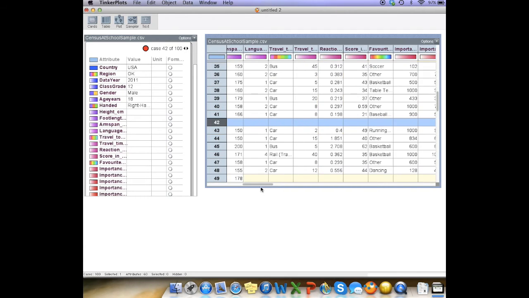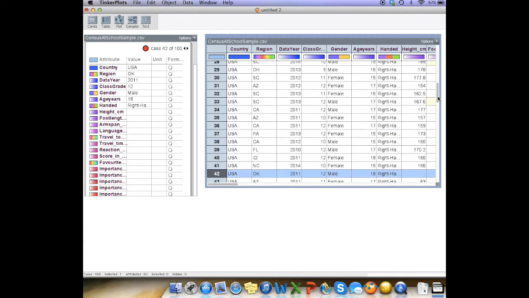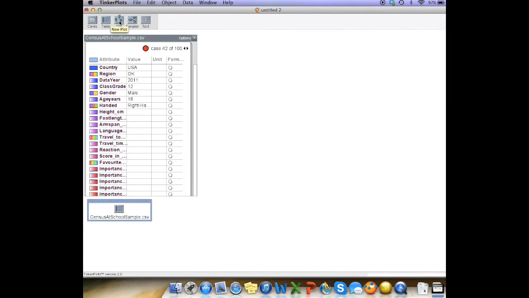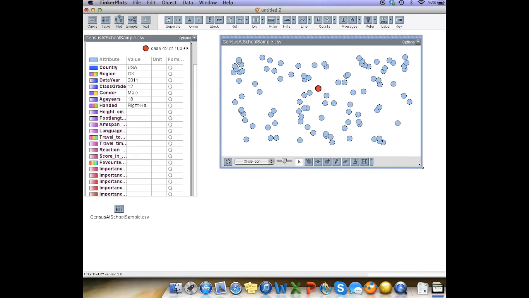When you start making graphical displays, you'll notice some of these missing values are noted as well. To make a graphical display, you can drag down a plot. Note that when I drag down a plot, the dot that is red corresponds to case 42 out of 100. That means that this is the data for that particular point within my data set. If I select another point, it takes me to the data card for that particular data value.